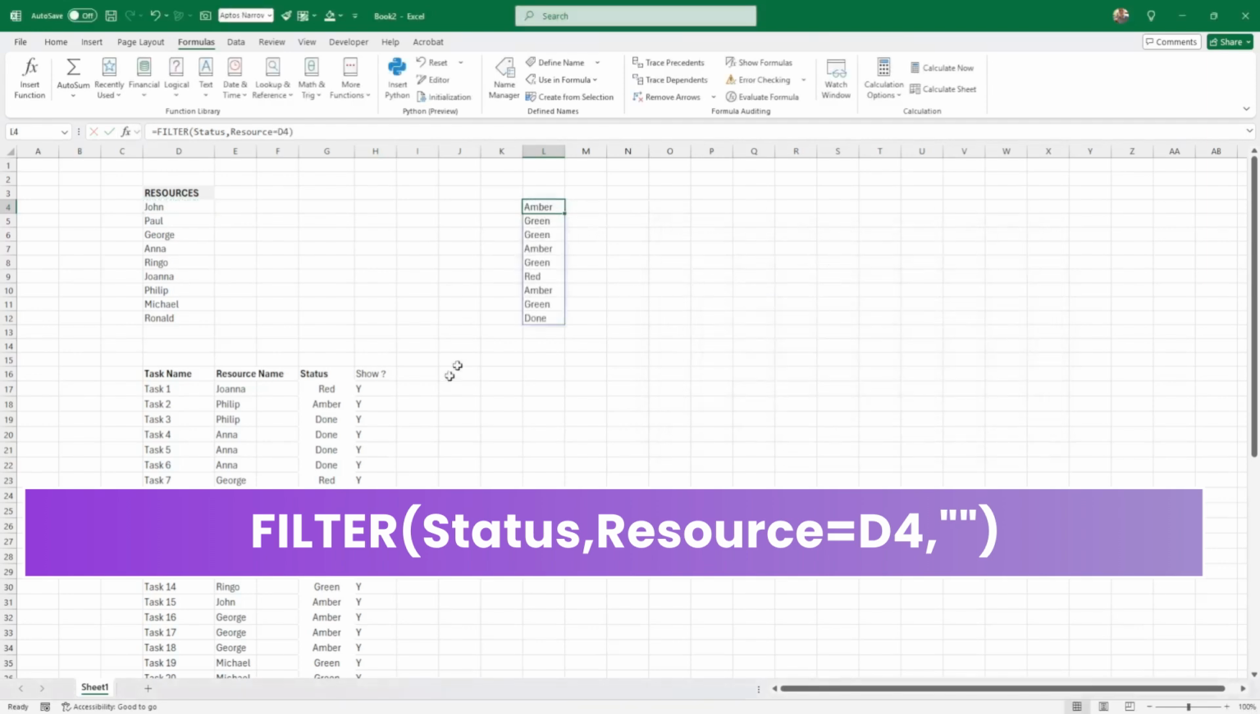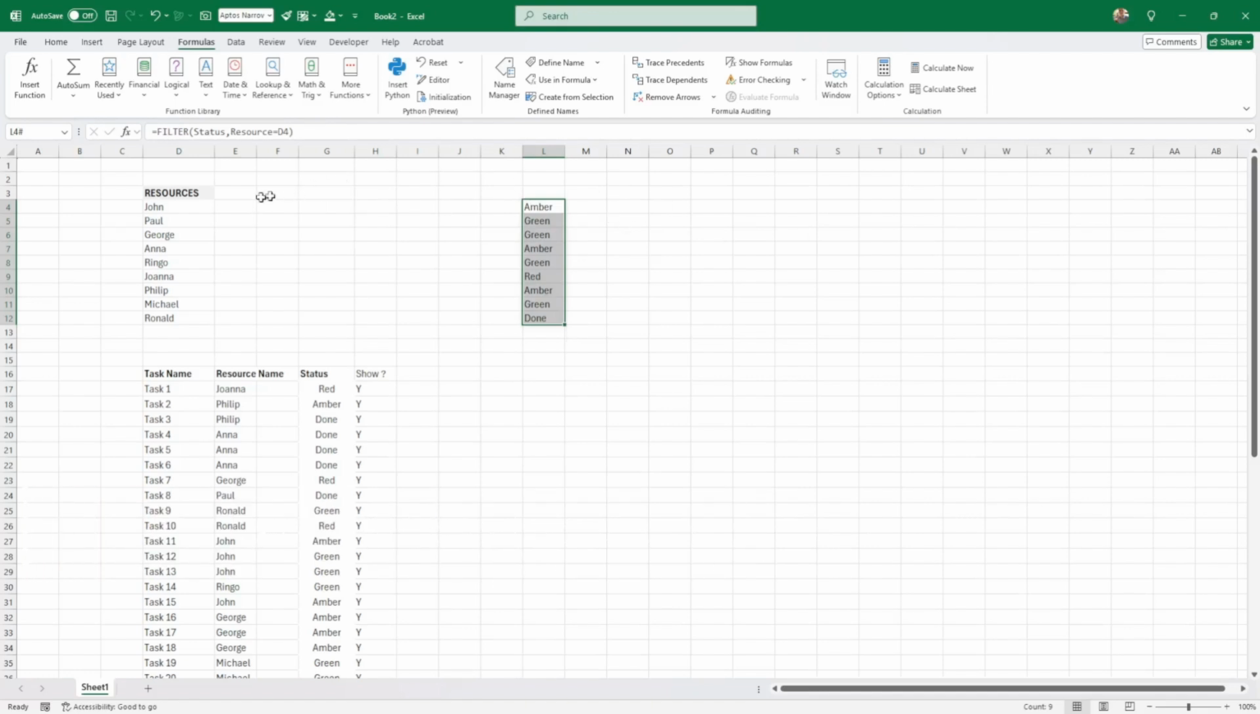And as you can see, I mean, we can check if you don't trust me, it's retrieving only the statuses for John here. John Amber, John Green, John Green, John Amber. So this is done already. Now there's only a slight problem with this, is we want to be able to show that horizontally this way here. So we just need to do a transpose.